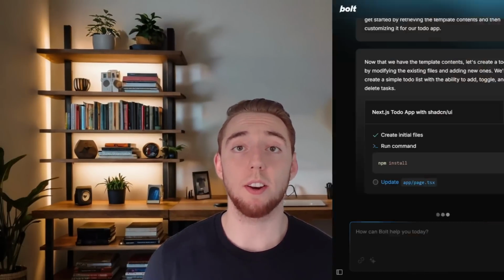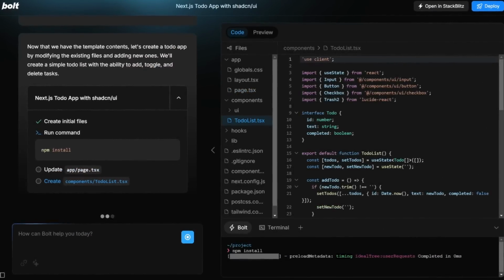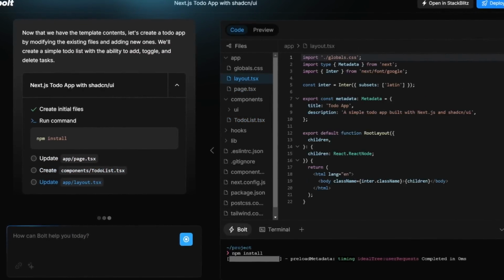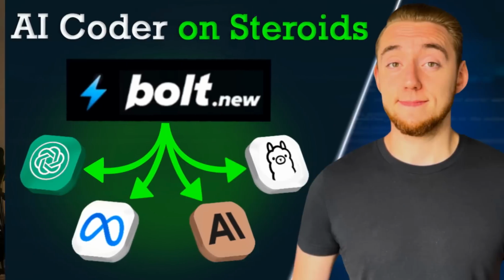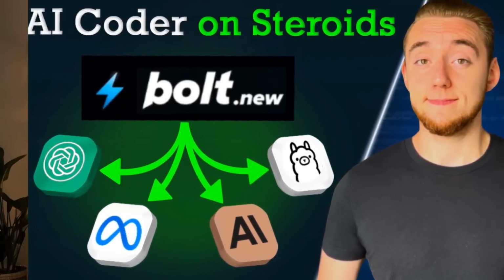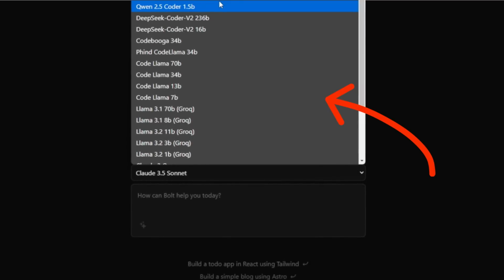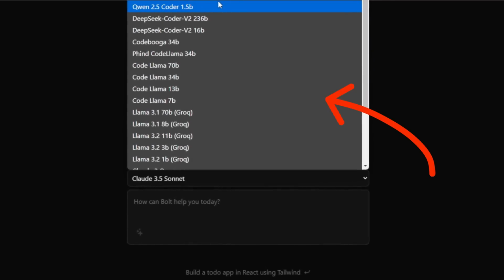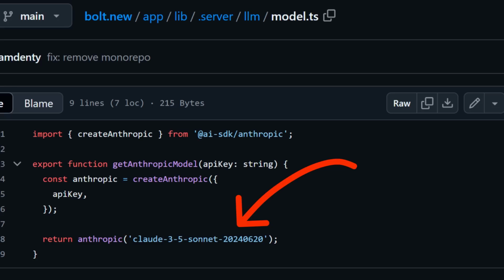Recently, I took Bolt.new, one of the best and most popular AI code generators out there, and I made my own version with some much needed improvements. The biggest thing that I did is I made it possible for you to choose the LLM that you use to generate your code. With the main version of Bolt.new, you are forced to always use just one model. But with my version, you can even use local LLMs with tools like Ollama, so you can generate an infinite amount of code completely for free.